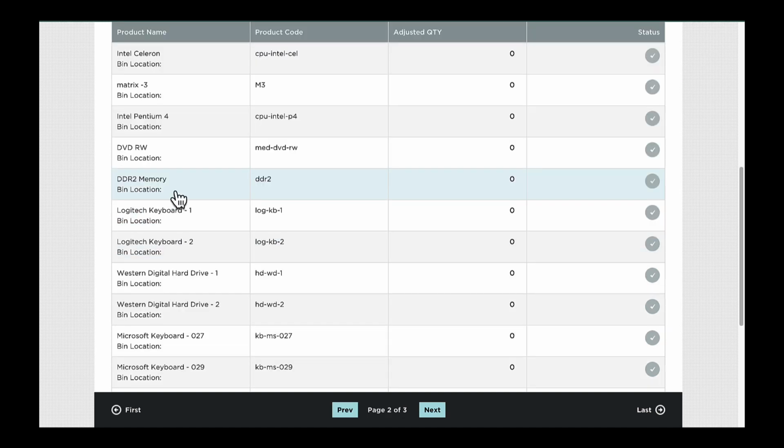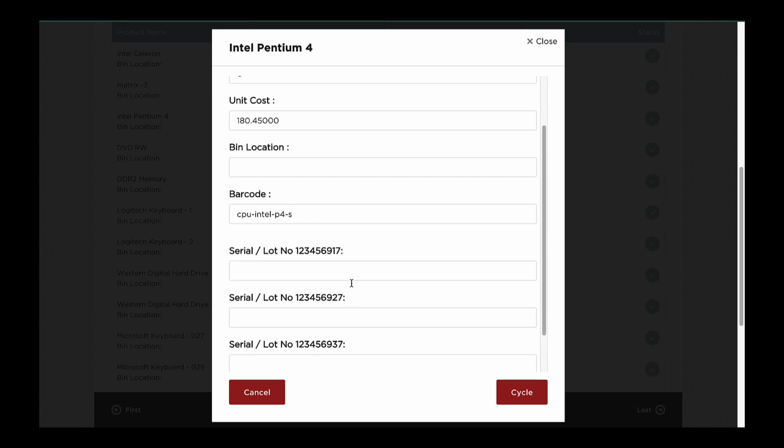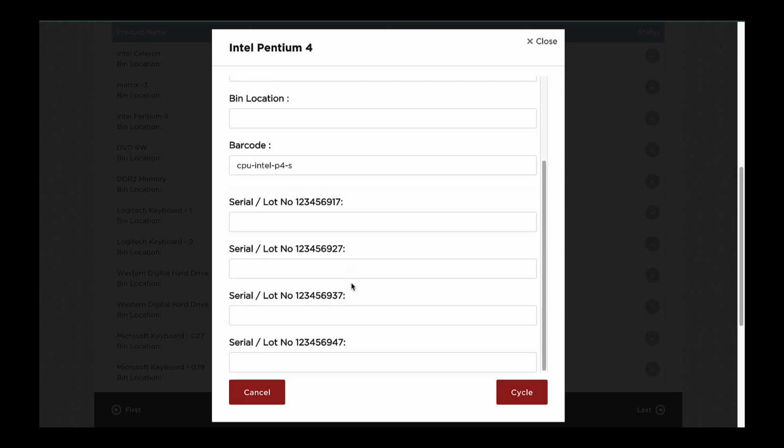To cycle count serialized products, you can enter the quantity in the Quantity field and click on Cycle to save changes.